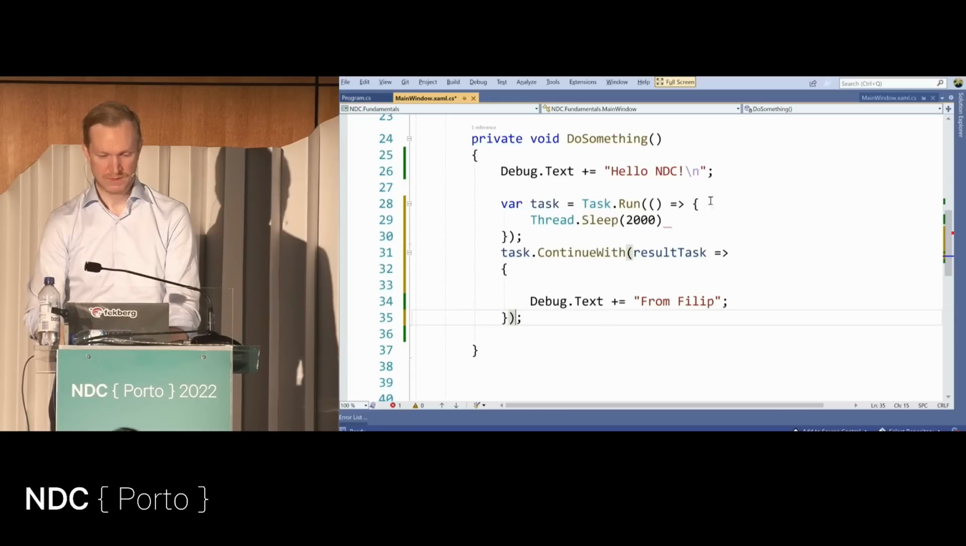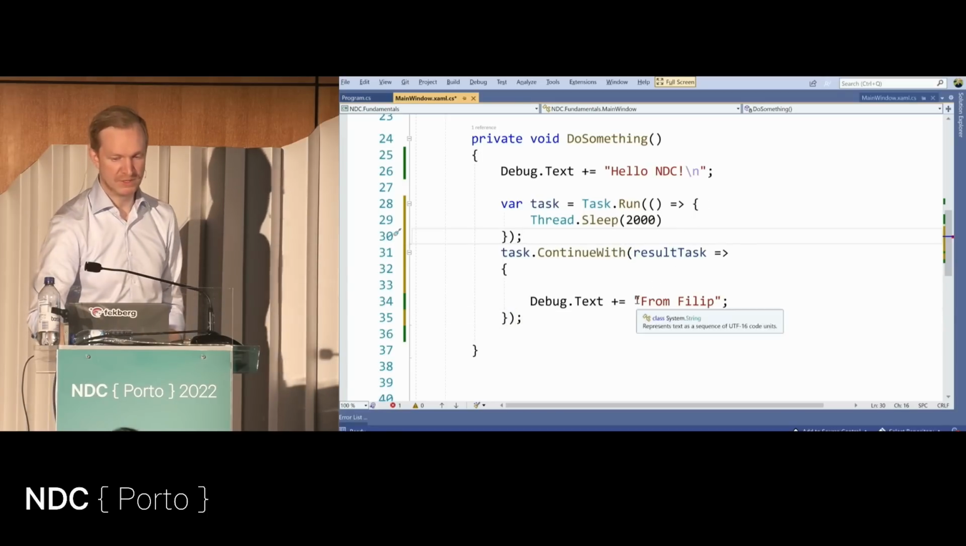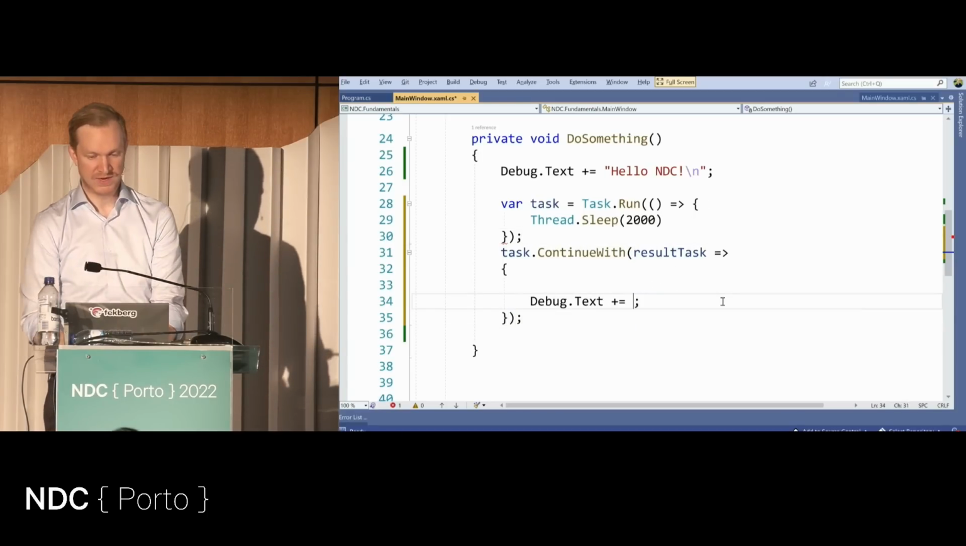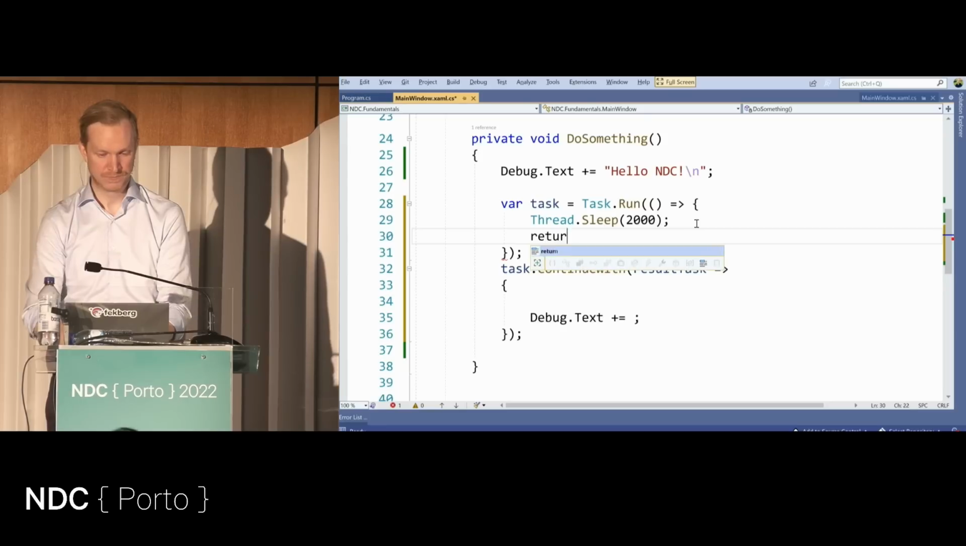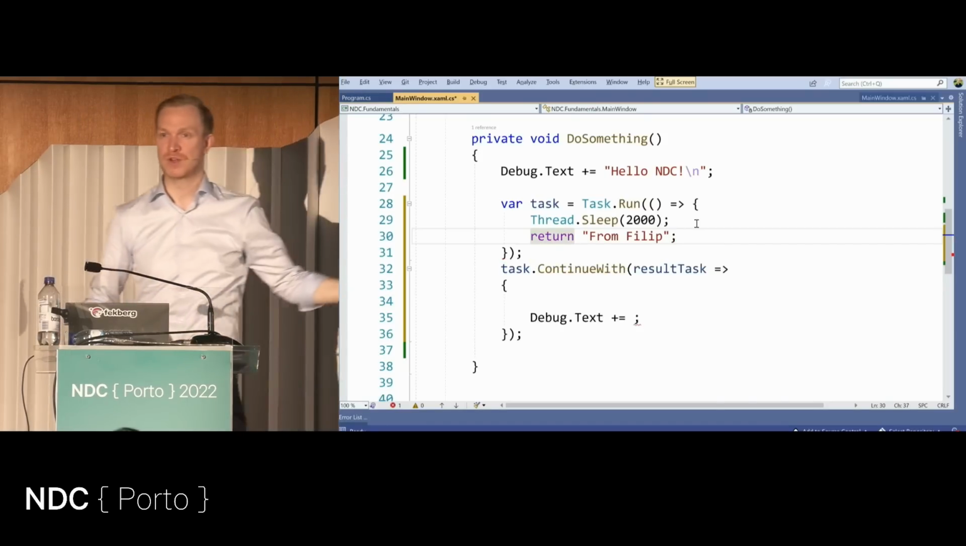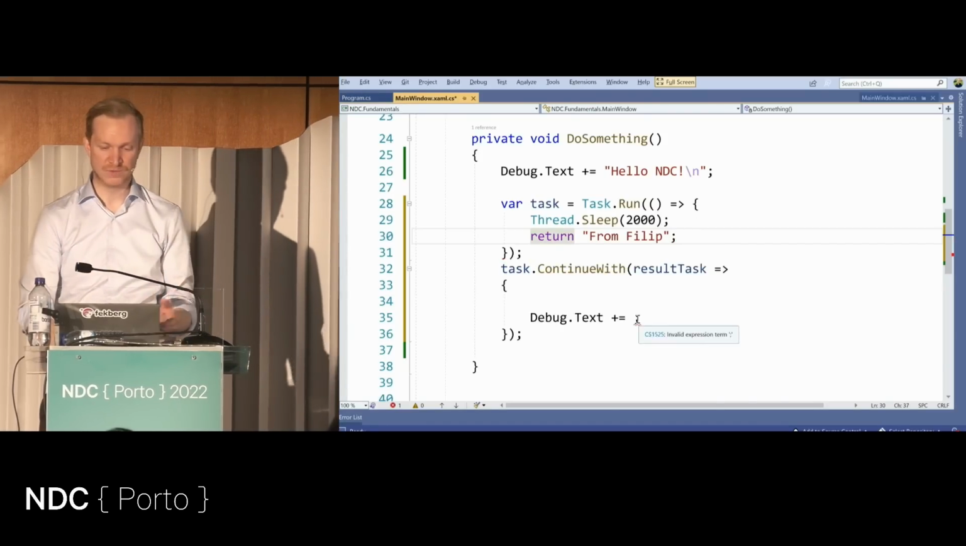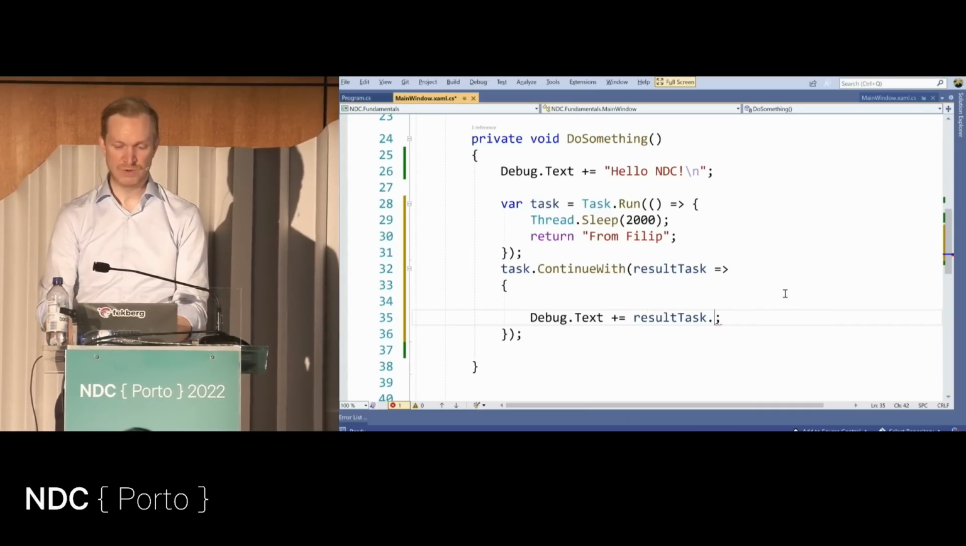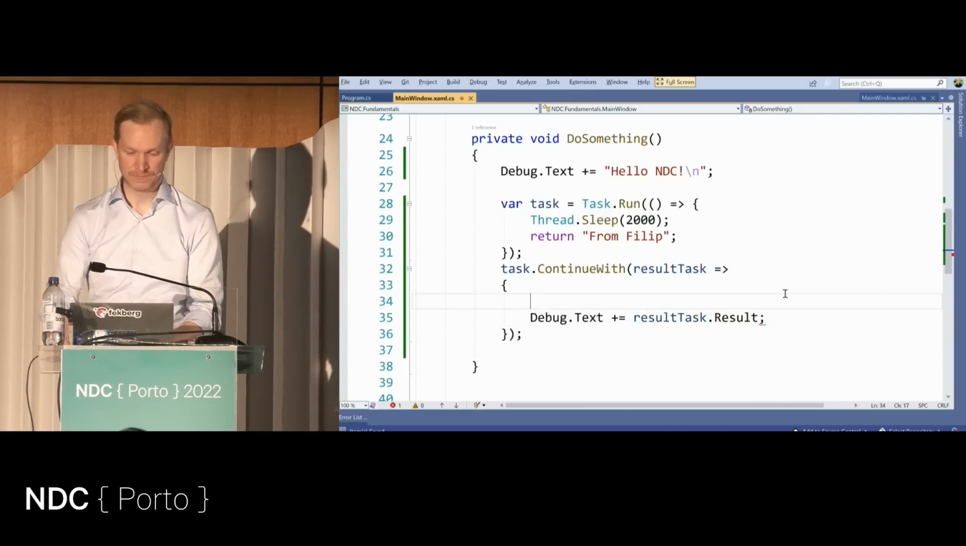Here we go. Let's say that instead of having the text from Filip said here, we return this from this task up here. After those 2 seconds, I want to return that from this asynchronous operation. Now, to access this result, I have to do that inside the continuation.